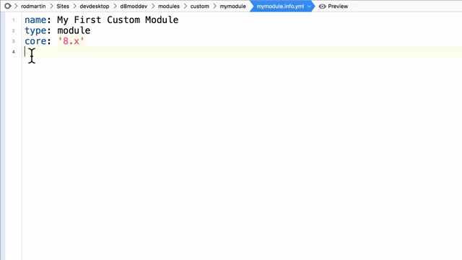Let's add just a couple of other optional lines. Let's add a description line. This will help us know what that means in our module area. My first Drupal module, even though it may not be. All right, so we have 3 required lines and 1 optional line. Let's go ahead and save that file.